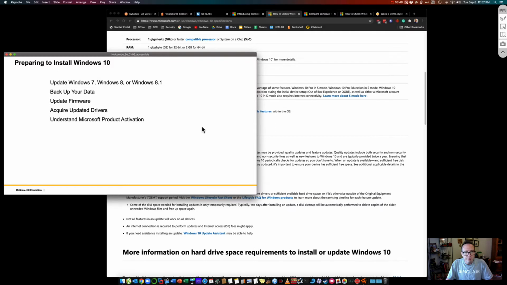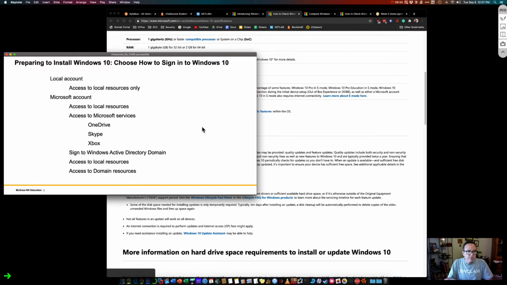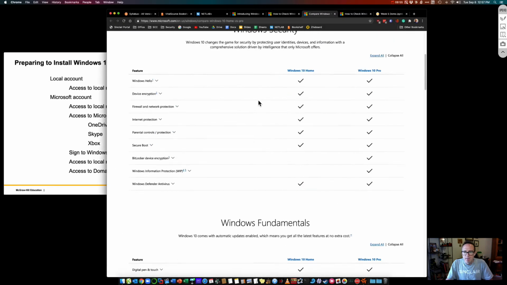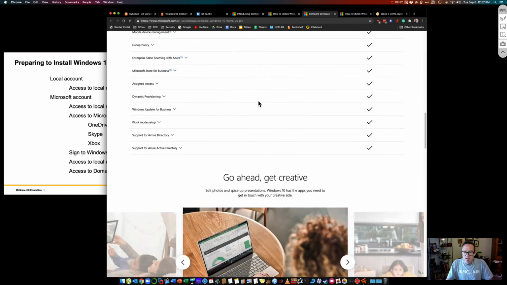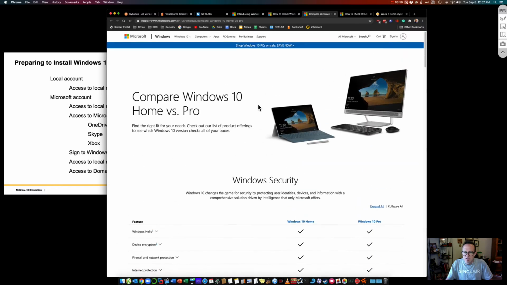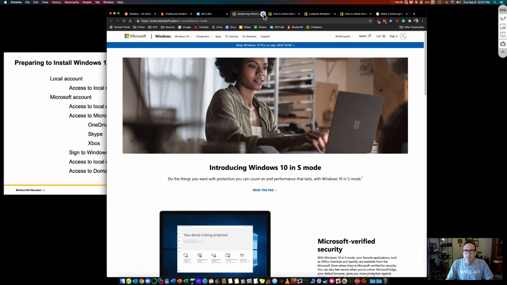So understand product activation. Activation can be handled several ways. Again, you can find that information on here. Usually with Windows 10, activation is done over the web now. There's no code anymore, except for an education version. They do have a code in play there.